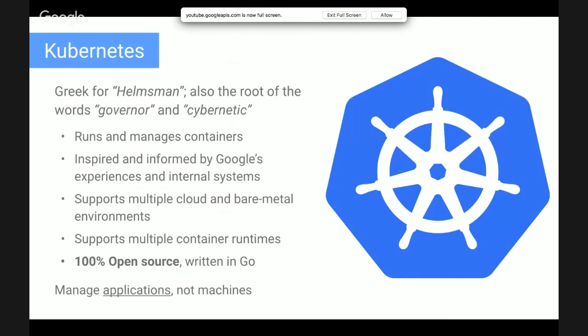Kubernetes means helmsman in Greek, and it literally is designed to run your containers at scale in production. It's 100% open source and written in Go with over 650 contributors and over 5,000 lines of pull requests per release. And most importantly is this last line: it lets you manage applications rather than specific machines.